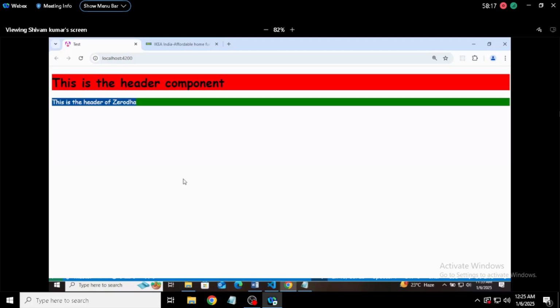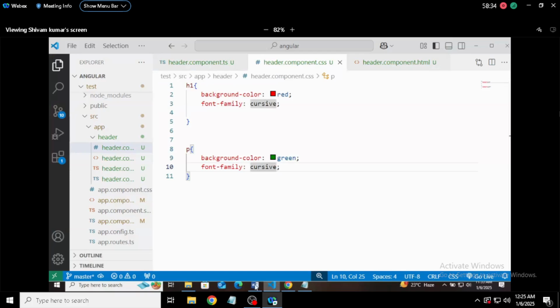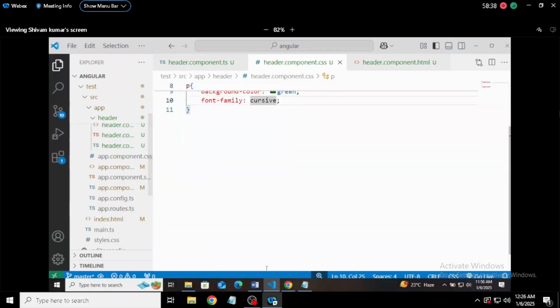But the case is, why are we writing it again and again? Can we not merge it? Of course, we can merge it. But how? For that, we apply the global styles, right? Understood why we are writing global styles? Very good.